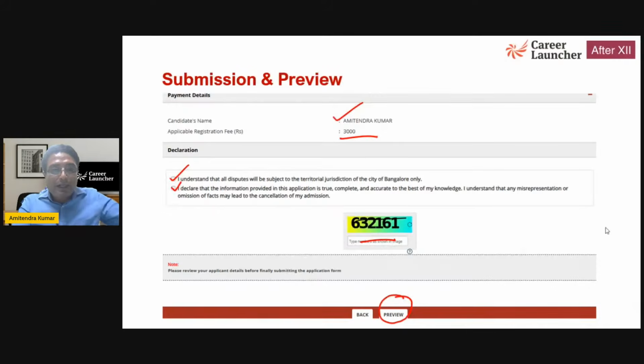Mock test will be released later, somewhere around maybe October. They'll release a mock test as well. So till last year, the paper was about 120 minutes. This time it is 135 minutes.